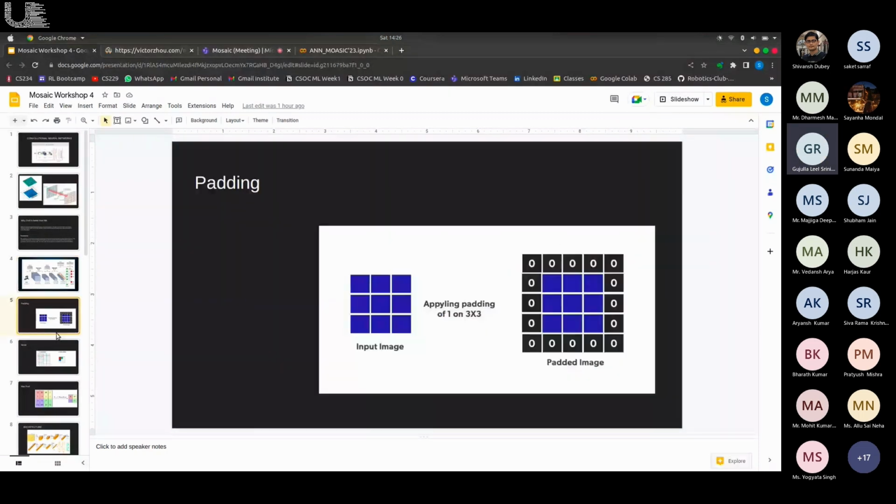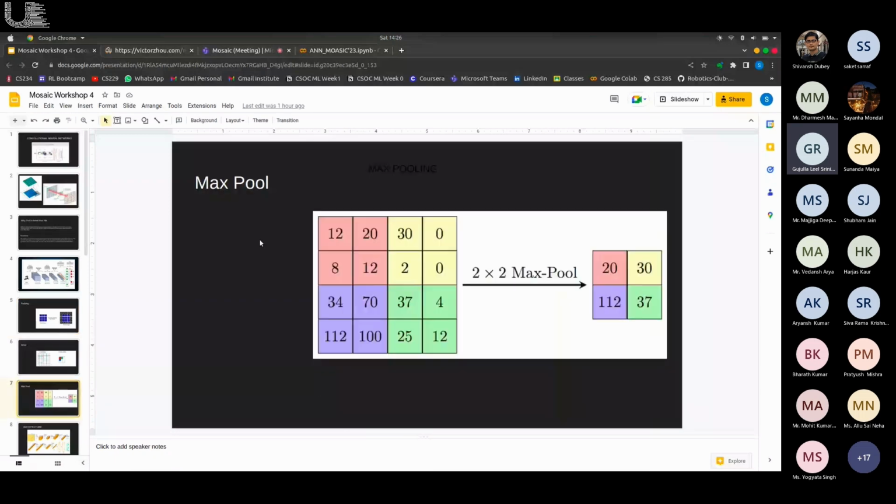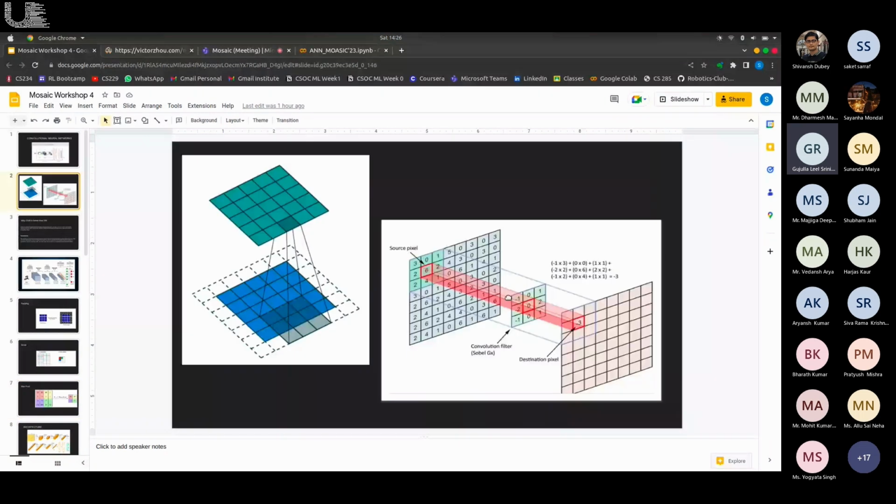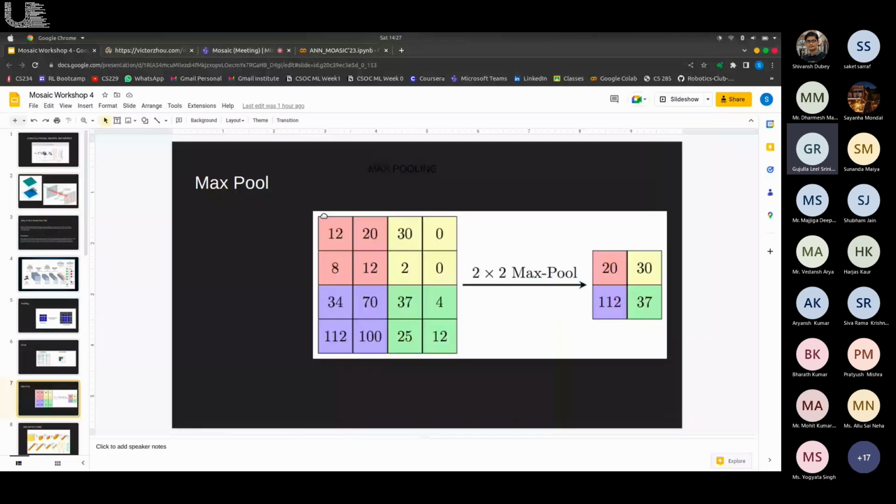Okay, first one is max pool. Like in this filter, we have just multiplied the value here and the value in the image. But in max pool, we just take the maximum. Suppose I take a 2 into 2 kernel and I'm taking a 2 into 2 max pool, so I'll just take a 2 into 2 square and write the maximum value here.